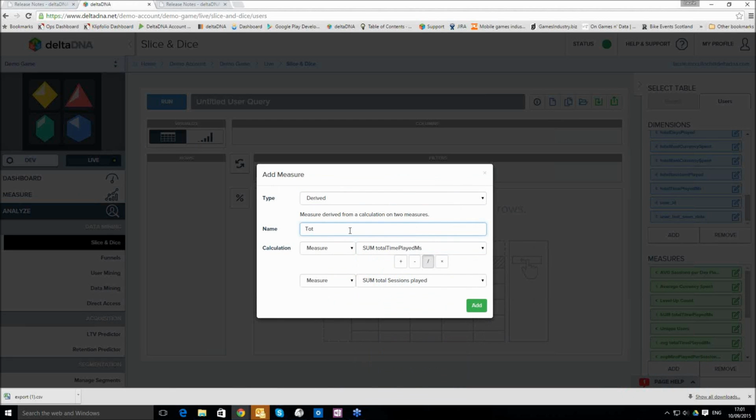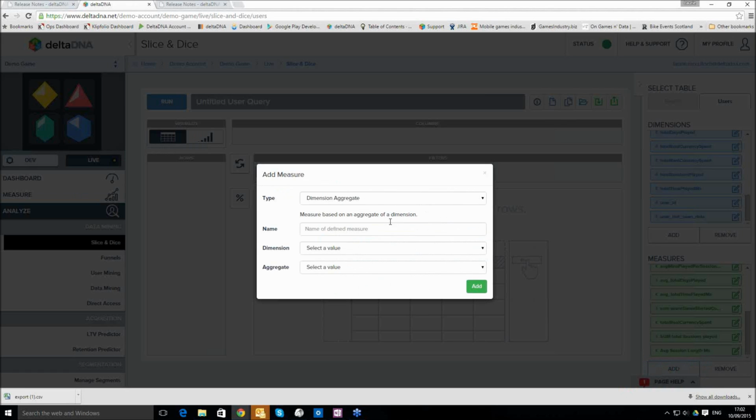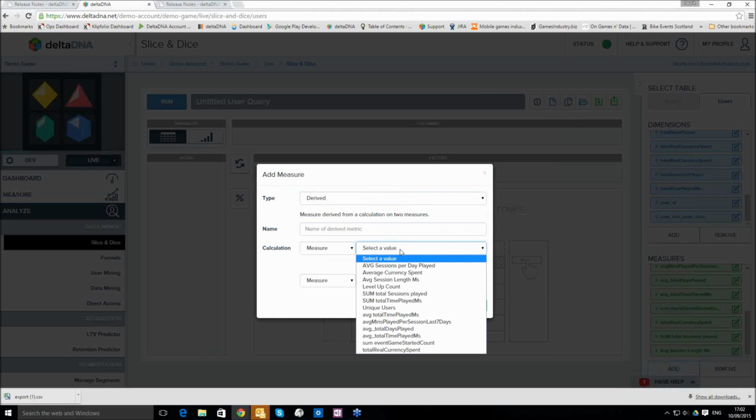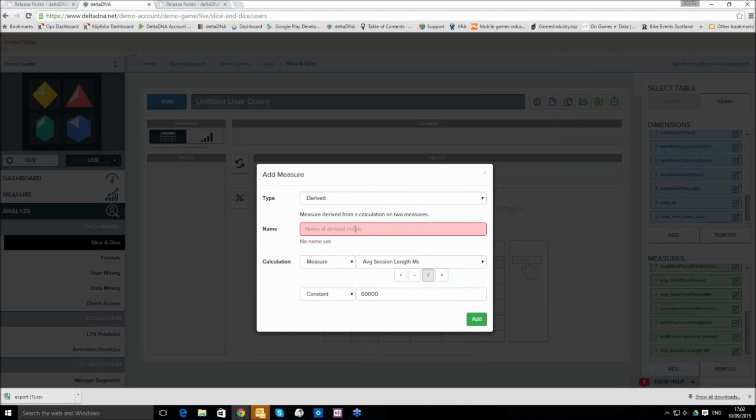And I'm going to put average session length in milliseconds. And let's create a new derived dimension. And we'll take our average session length in milliseconds, and we're going to divide that by 60,000. So divide that by a constant of 60,000, and remember to give it a name. Average session length in minutes.